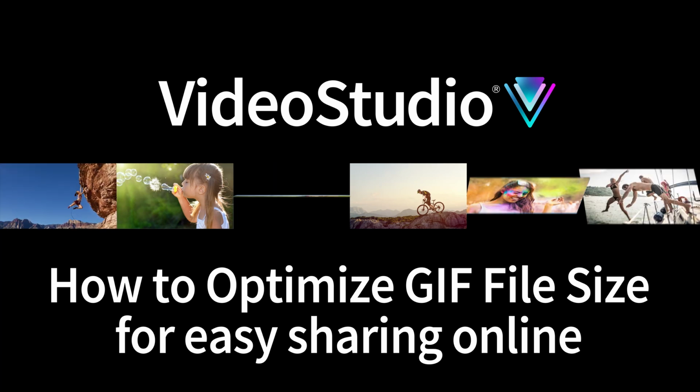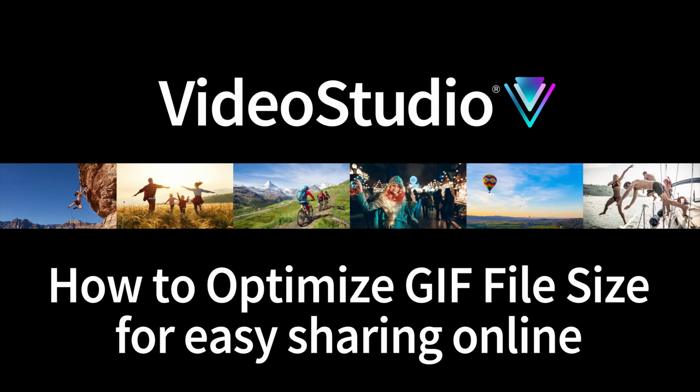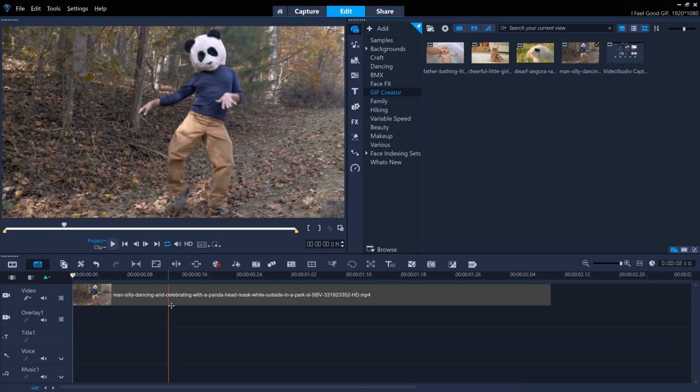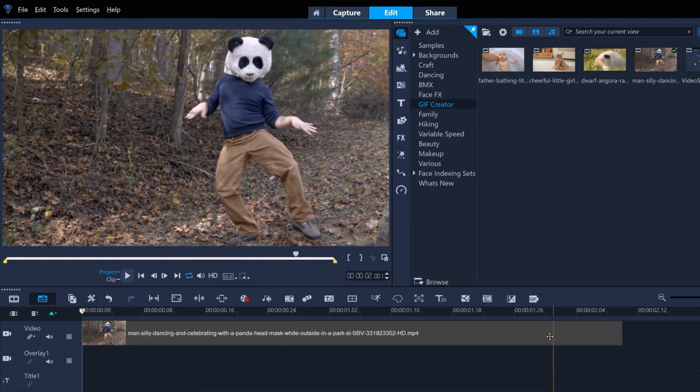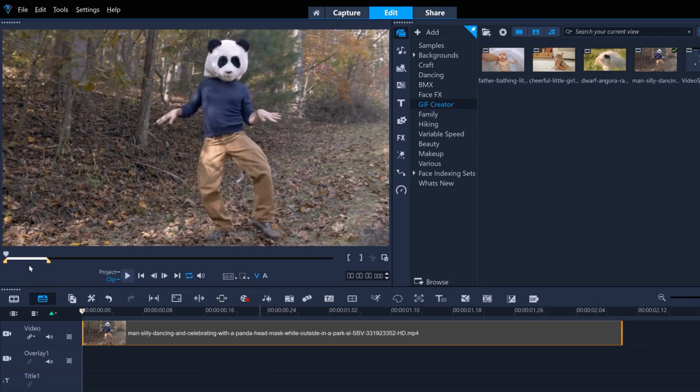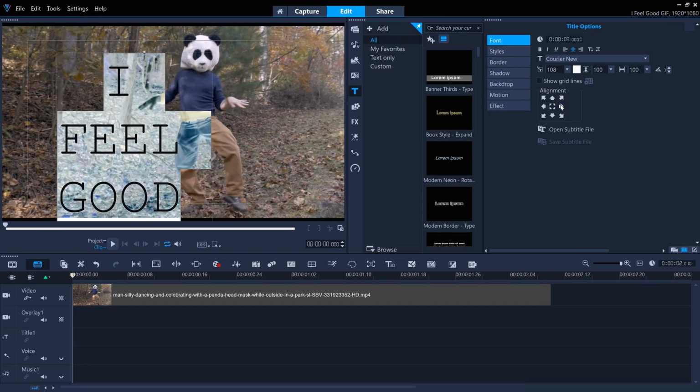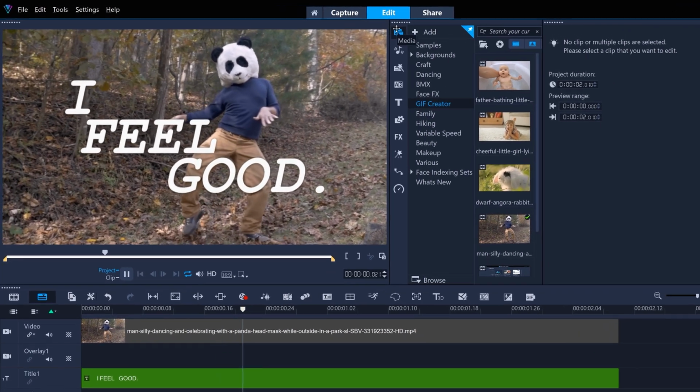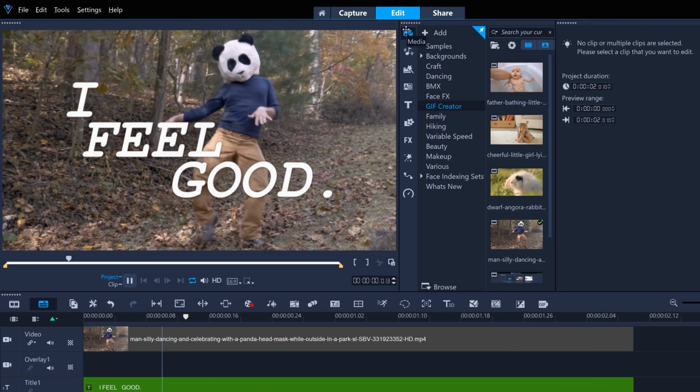To use the new GIF creator feature in VideoStudio, you'll first need to design and export the final edit for your GIF. You can do this just as you would with any other edit. For this one, I've got a clip on the timeline here, which I've trimmed to just a couple of seconds in length, and I'll add some text to it. I'll speed through this part. Okay, so as I play it back, this is how I want my GIF to look.